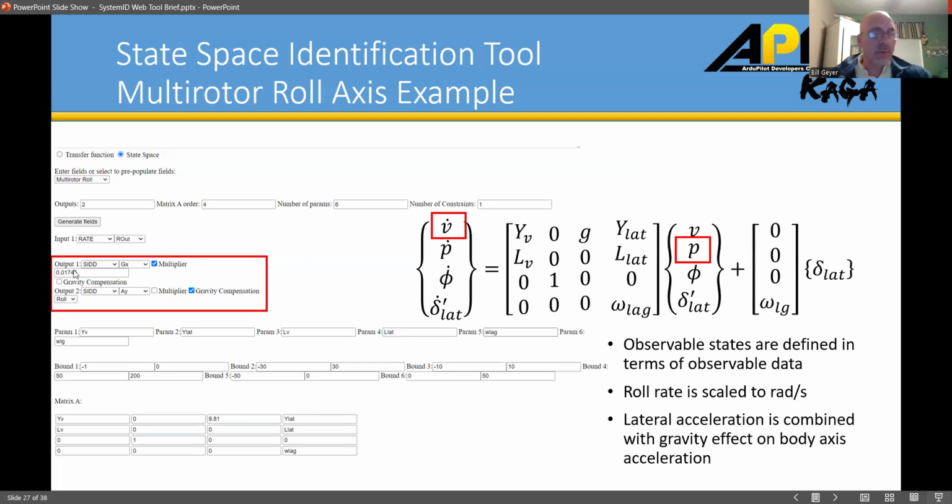We'll then set up the outputs, which are going to be the roll rate, gyro roll rate, so SID GX, and we're going to do it in radians per second. So we're going to use the multiplier for the conversion from degrees per second to radians per second. That's shown there. The second one is the v dot, to get this lateral acceleration, which includes the roll and the effect of gravity on the body axis acceleration. So we basically choose the AX, which is the accelerometer's lateral acceleration, and then add that gravity compensation. That's going to add that in there for you.